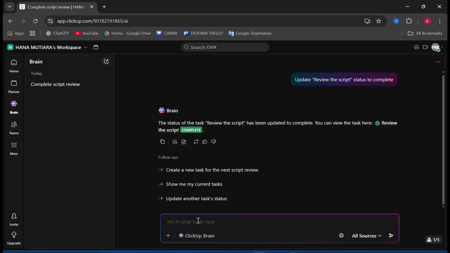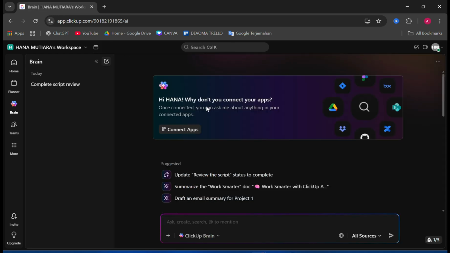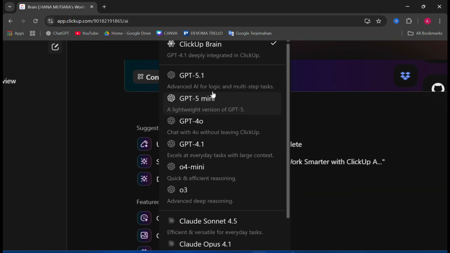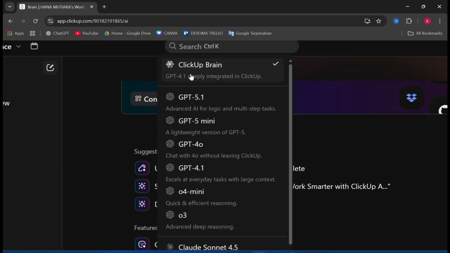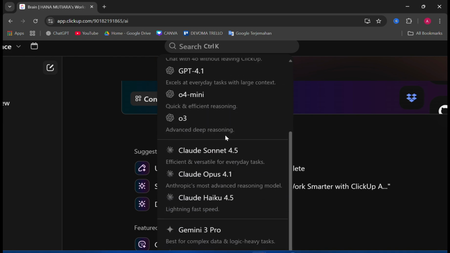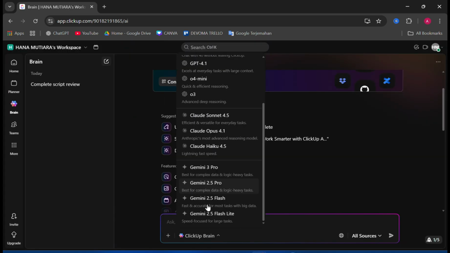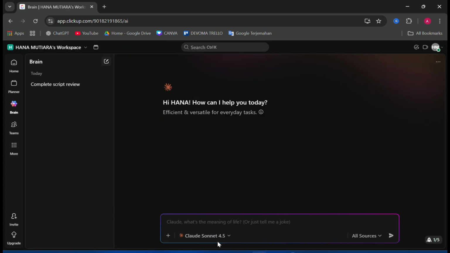It's like ChatGPT. You can choose the model. So I'm using ClickUp Brain for now, and I'm gonna add a new chat like this. And then as you can see, you can choose the model. So there is ClickUp Brain, it's using GPT 4.1. So you can choose other models like GPT 5.1 and you can also choose Claude Sonnet and others. So let's try Claude Sonnet. You can explore it and you can do whatever you want.